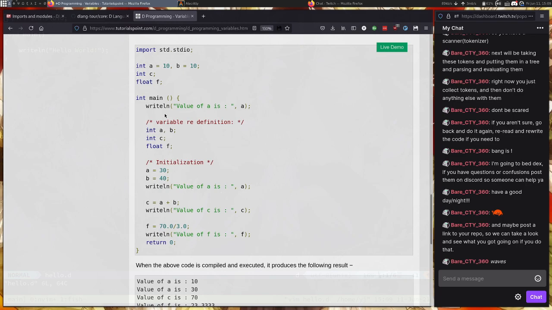Okay, so we make an int of a, b, and c, and I'm gonna make a float. We're gonna make a equals 30, b equals 40. I'm gonna print it out.